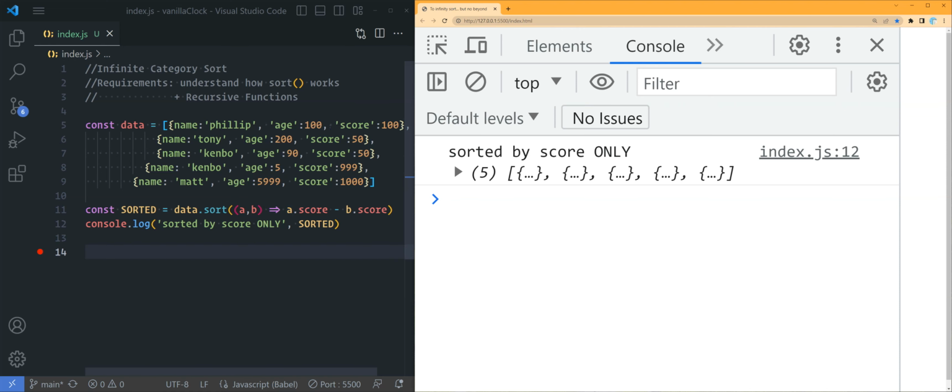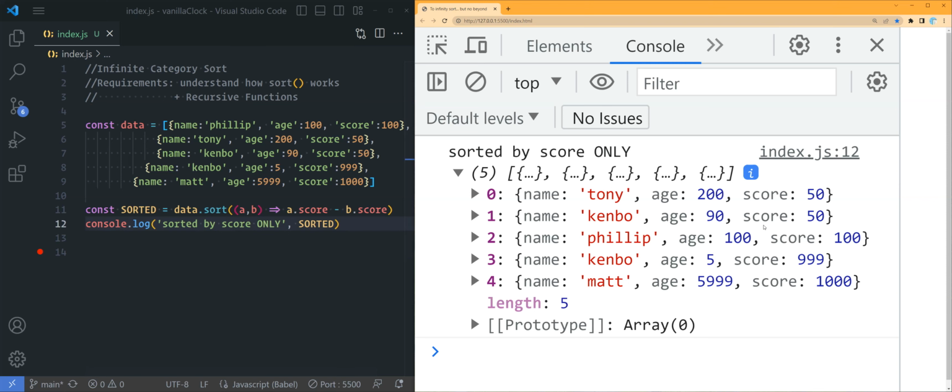All right, let's talk about how we can create a function that can sort infinite categories. To understand this, you need to understand how sort works first and how recursive functions work. So this is a standard way to sort. I have an array of data, and now I'm sorting it by score. This is the standard way. If we look here, scores are sorted from least to greatest, right?